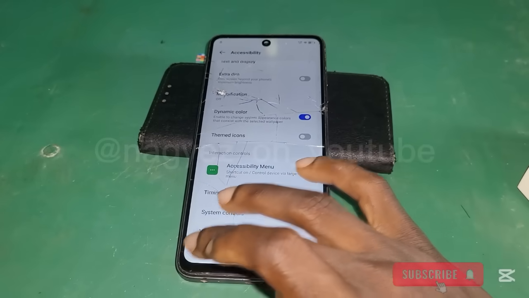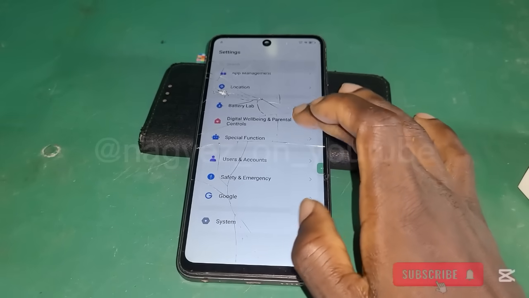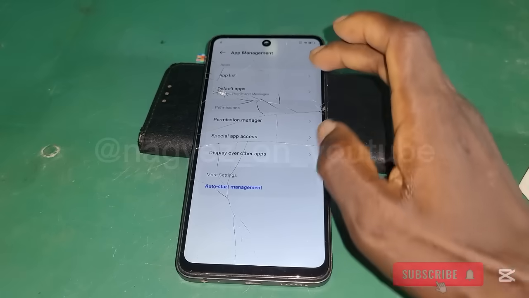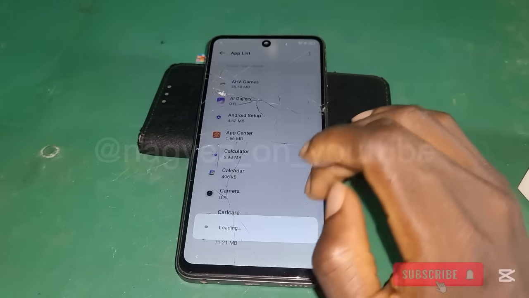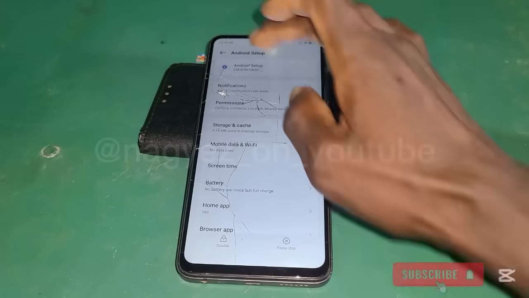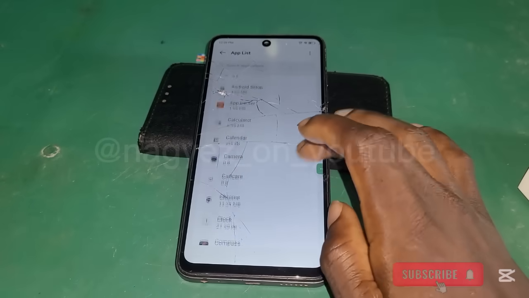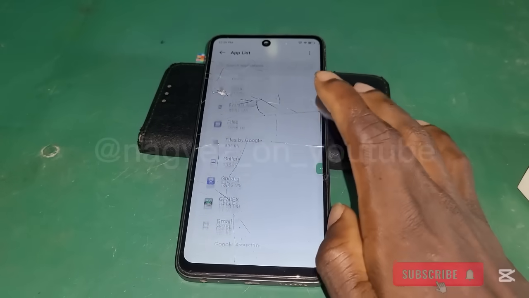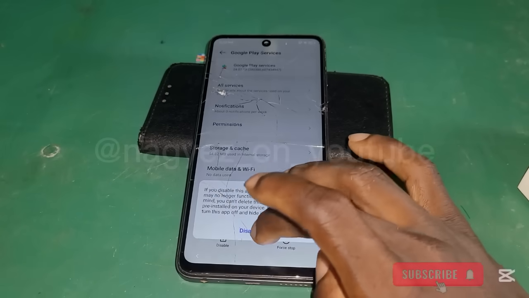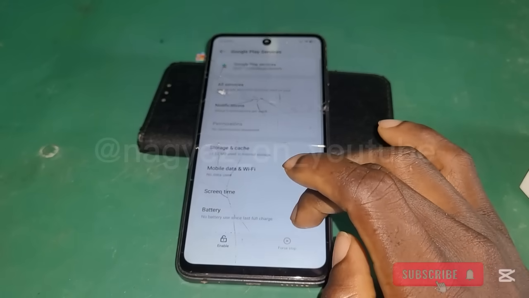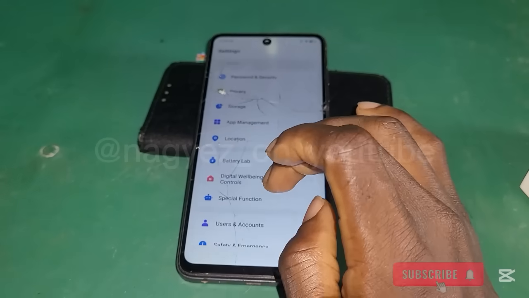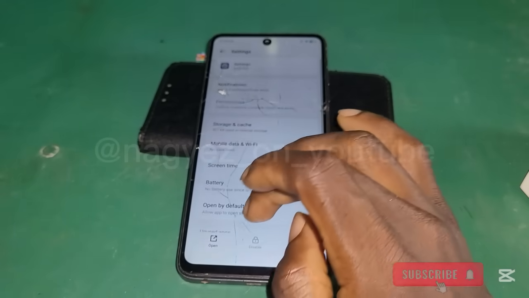Go back and search for app management, app list, then Android setup, force stop at the bottom, and search for Google Play service. You need to deactivate or disable and force stop. Go back.